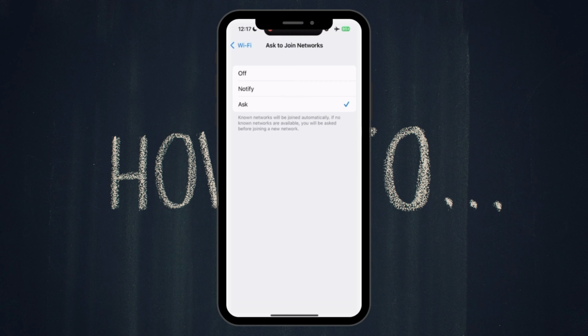Now you'll see three different choices here. You have Off, Notify, and Ask. Let me quickly break this down so you fully understand what each one does. If it's set to Ask, your iPhone will actively send you pop-up prompts asking if you want to join nearby Wi-Fi networks. This is the most noticeable and honestly, the most distracting option. If you choose Notify, your iPhone will still detect available networks, but instead of interrupting you with pop-ups, it will just show a quieter suggestion, so it's less intrusive, but it's still there.